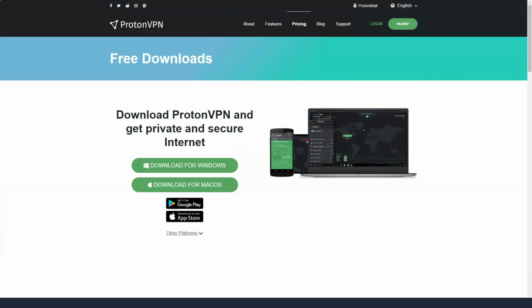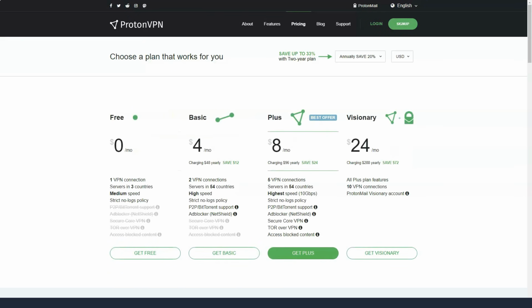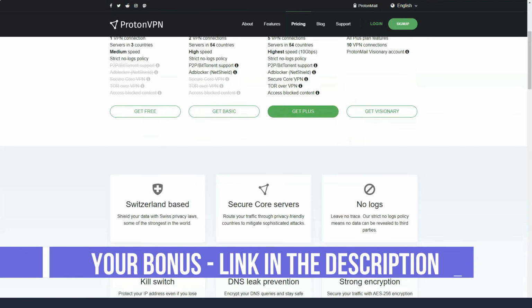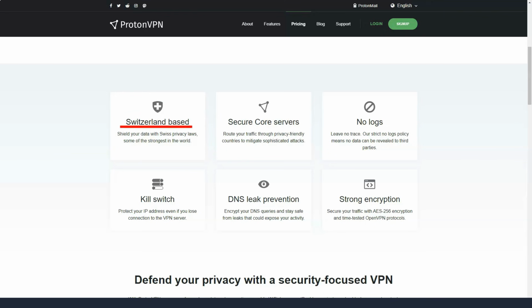It has four options: Free, Basic, Plus, and Visionary. Once you have chosen your preferred plan, you must fill out a form with your details. Proton will ask you for a username, password, and email. After completing the process, click the Create Account button and you will accept the terms and conditions. In the same section, you will find out the details of your chosen plan.